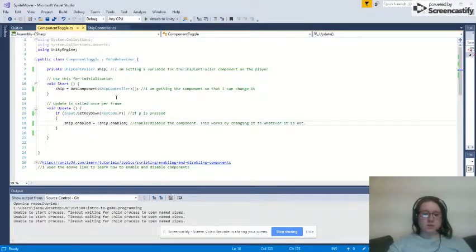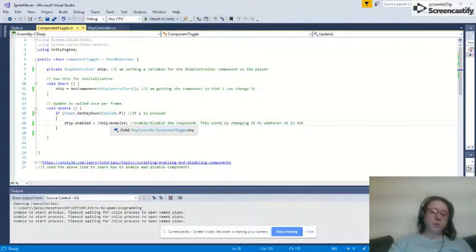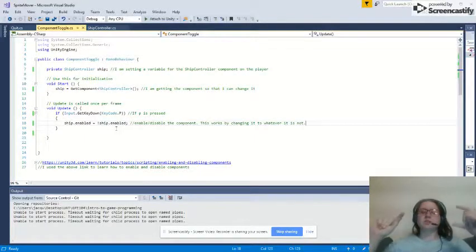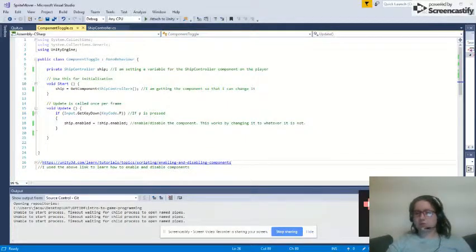And then down here in update, I said if input.get key down, key code P. So if P is pressed, then the ship dot enabled equals not ship dot enabled. And all this does is set it to whatever it's not. So if it's disabled, it'll set it to enabled, and if it's enabled, it'll set it to disabled. And then I used a tutorial to figure that out, which is down here. It was very straightforward and very helpful. It was a lot easier to do than I expected.